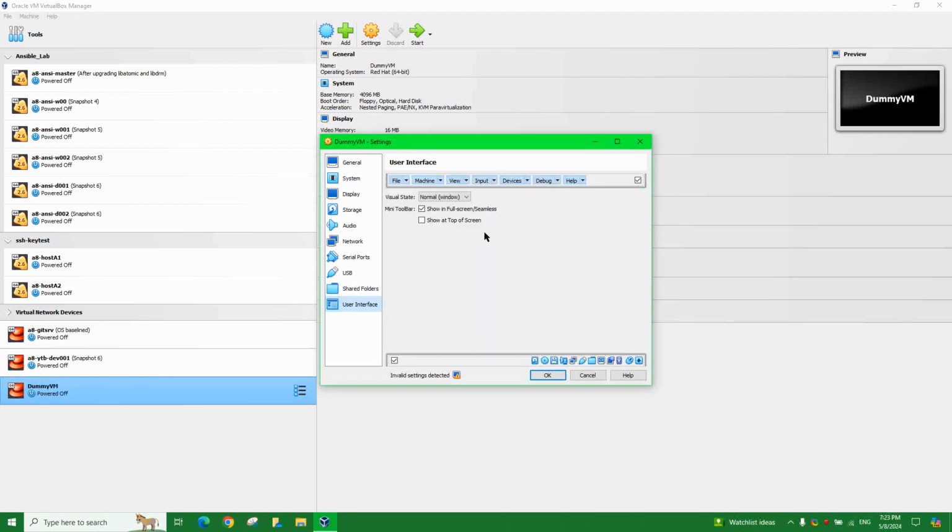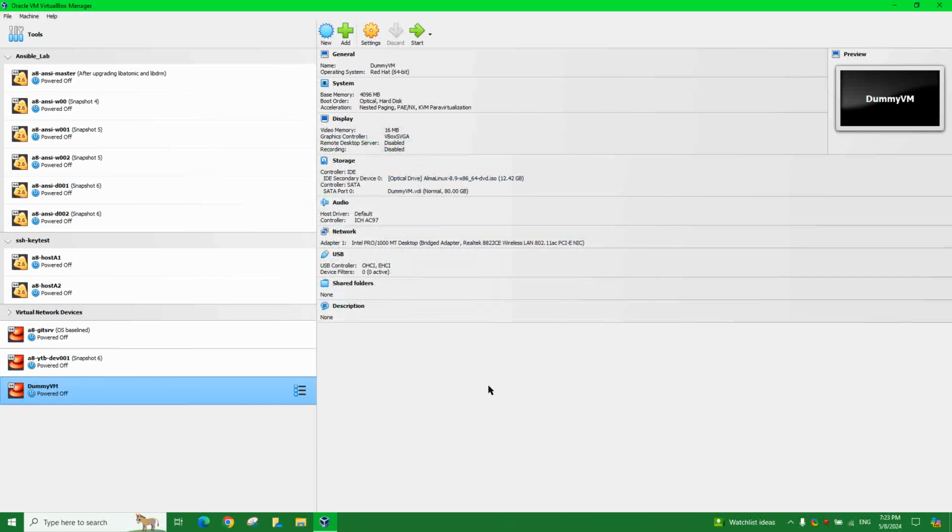I never mess with this. I don't know how many people really need to get into this and do anything, but I'm going to go ahead and click show at top of screen, and we're all set. Click the OK button. All right.